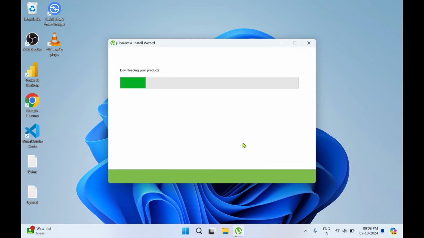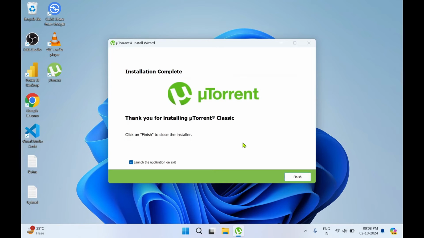So this may take few minutes to get installed. So utorrent is basically a P2P file sharing application. Okay, so utorrent software has got installed. I'll uncheck this, click on finish.